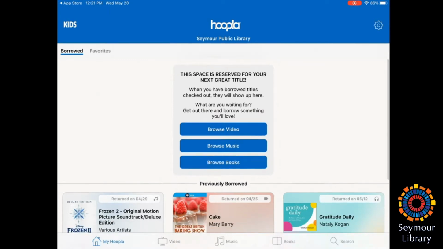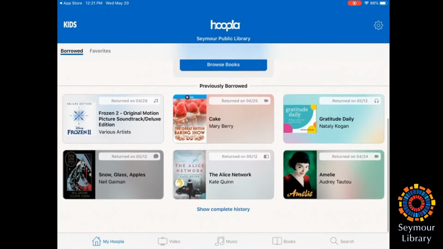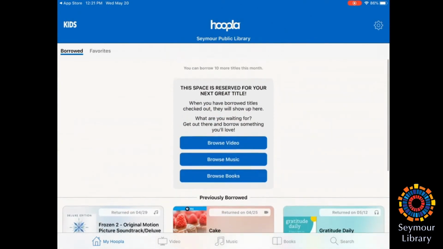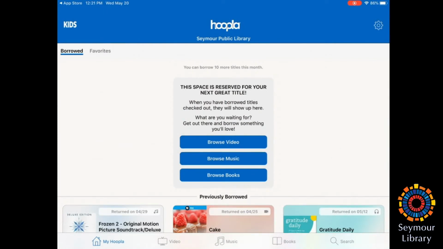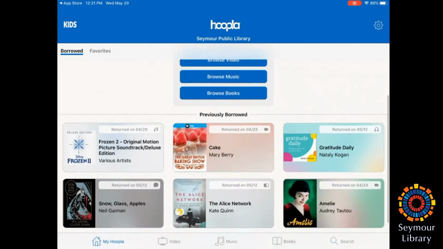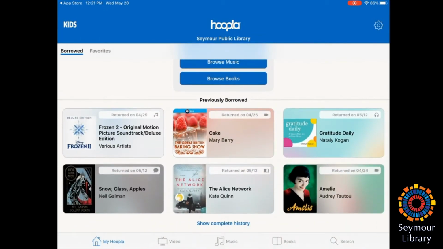This is the Hoopla main page. This is the page that will show whatever you've borrowed. Of course, I don't have anything borrowed right now. And it also shows previously borrowed titles. So these were titles that I used in a previous video exploring the digital library.